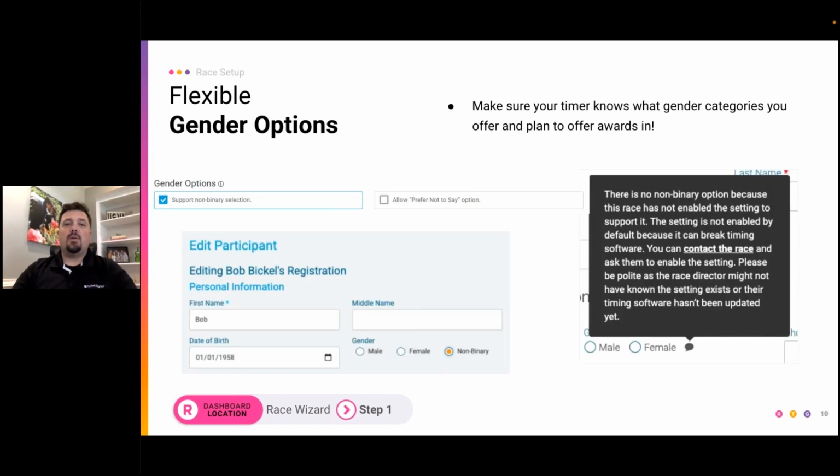For gender options, we do have those flexibility options there, so you can allow for non-binary or prefer not to say options when they're going through and selecting that. There's also a section in the dashboard where you can actually say if you want to even collect that information at all. So that's completely up to you if you want to have that information there.